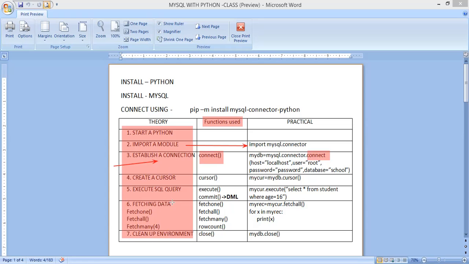Then you have to create a cursor instance for executing the SQL query, by using the cursor function. The next function is the cursor function. You see, mycursor = mydb.cursor. This is the function; it will create an instance of the cursor to execute an SQL query.